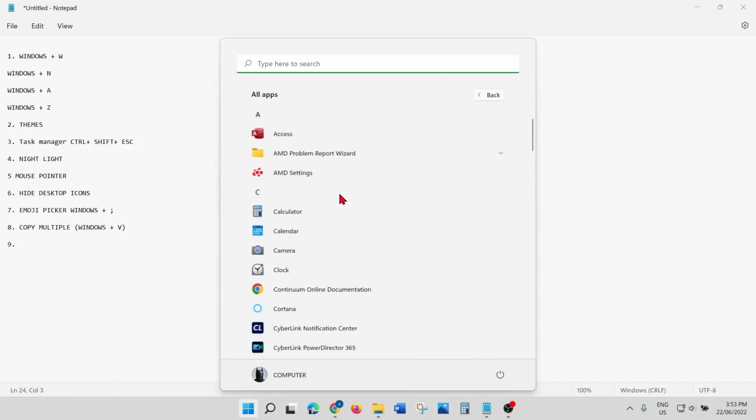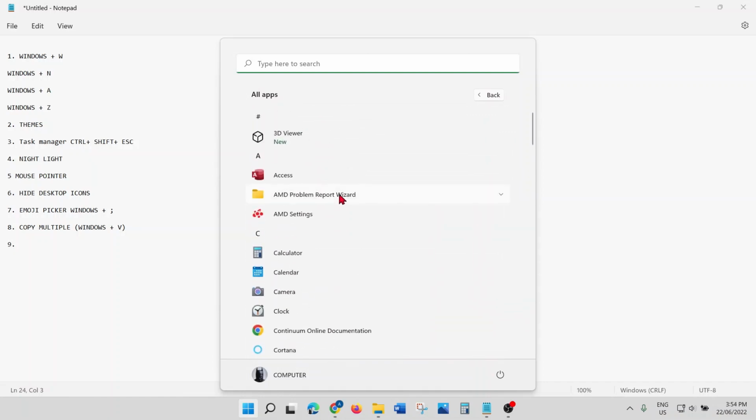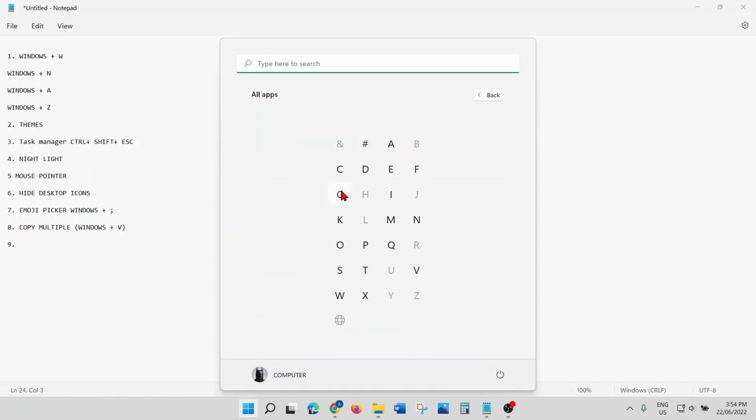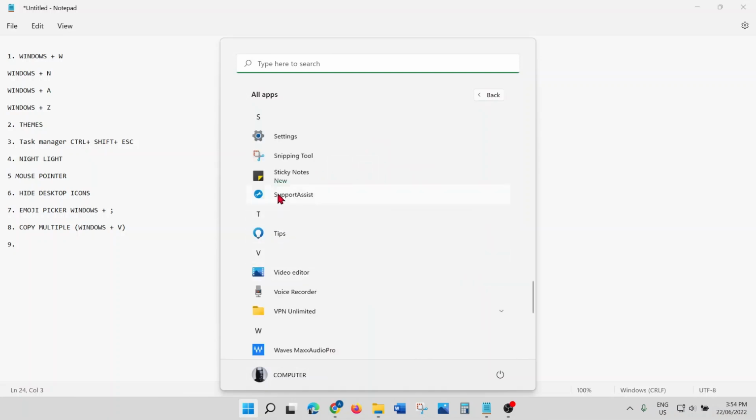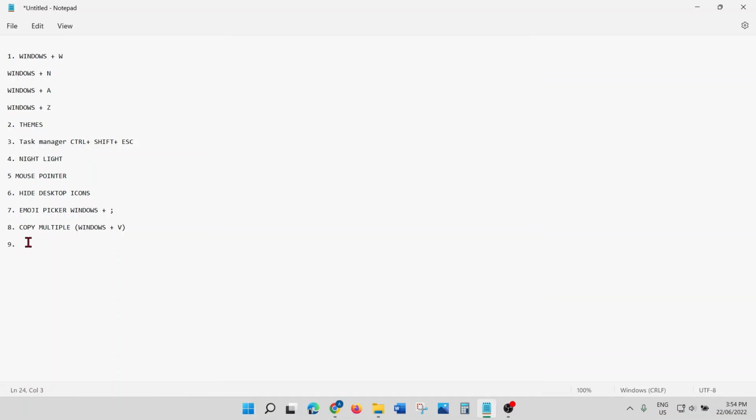So if I just want to find a particular app, all I got to do is just click on A, and here it's going to shorten the apps by the first alphabet. Now if I want to find, let's say, the snipping tool, I just click on S, and straight away it takes me to the S, right? So again, this is a great little tool to save some time and find your app straight away. So I'm just going to name this as apps shortcut.